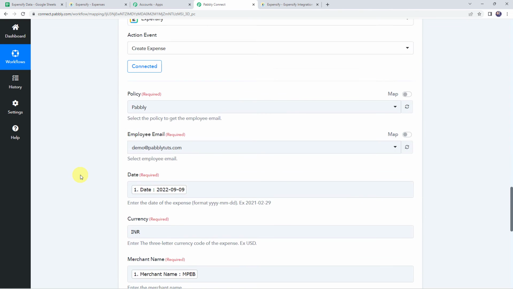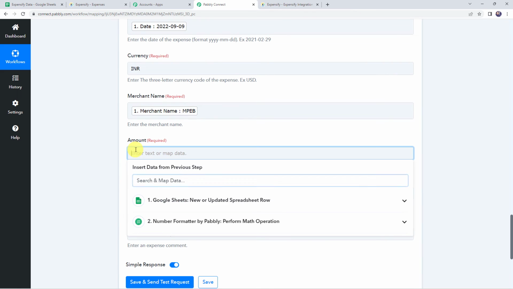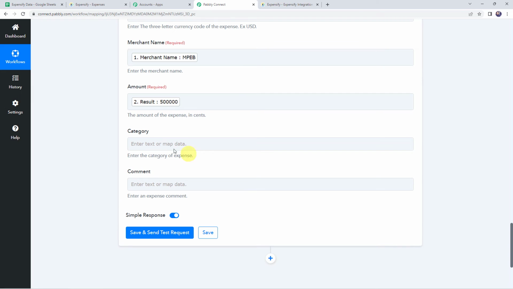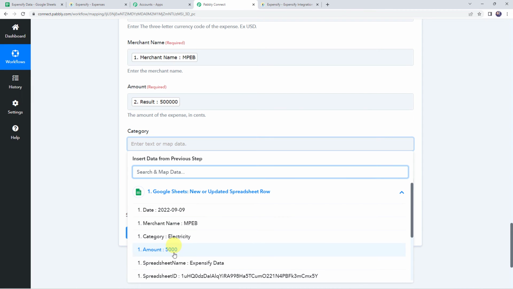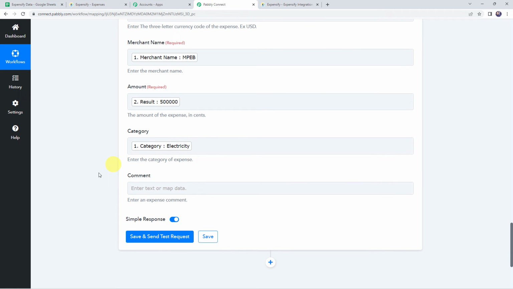Now let's scroll down and here we'll be mapping the amount that we have got from our number formatter. Now here it is asking for the category of the expense. So if you have the category, you can just select it from the drop down. I'm having the category as electricity expense. And if you're having the expense comment or some description, you can just give it over here. As we are not having the details, I'm just leaving this field blank. And now let's click on save and send test request.